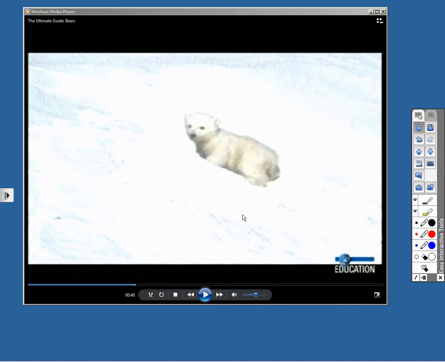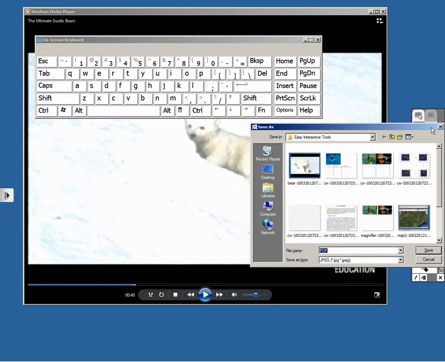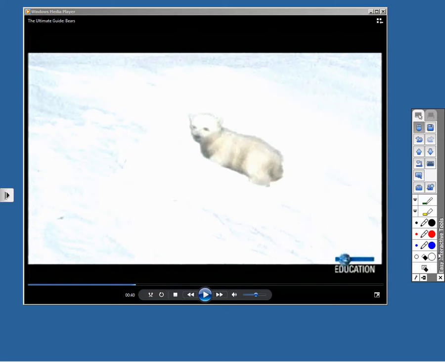So I'll go back, I'll click Save. Remember, this saves my whole screen as an image that I can use later. So I'll click Save. I'll give it a name, I'll call it Cub. And then I'll choose the Save option. And now I have that screenshot of that particular frame in my video. I'll go back to my interactive mode.